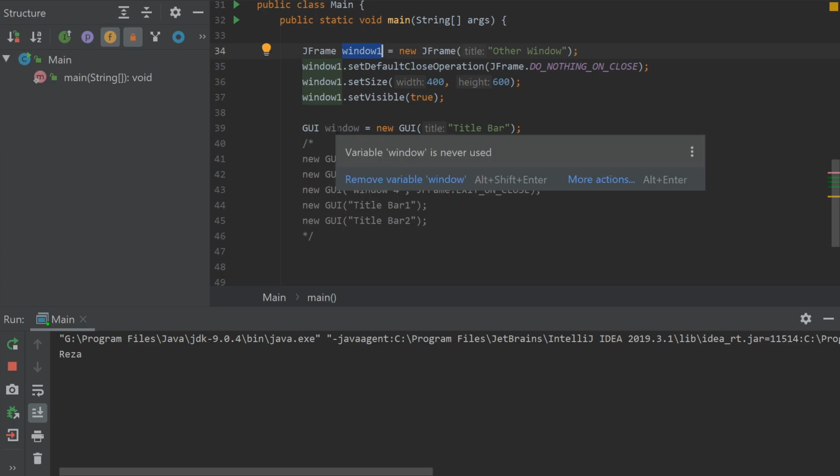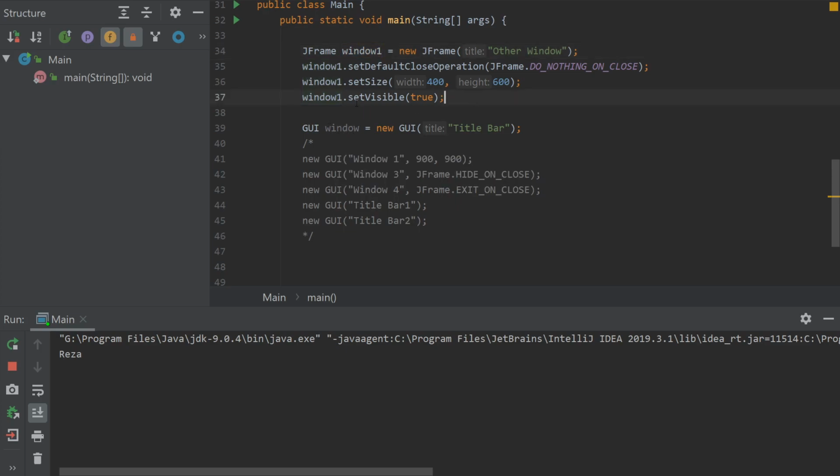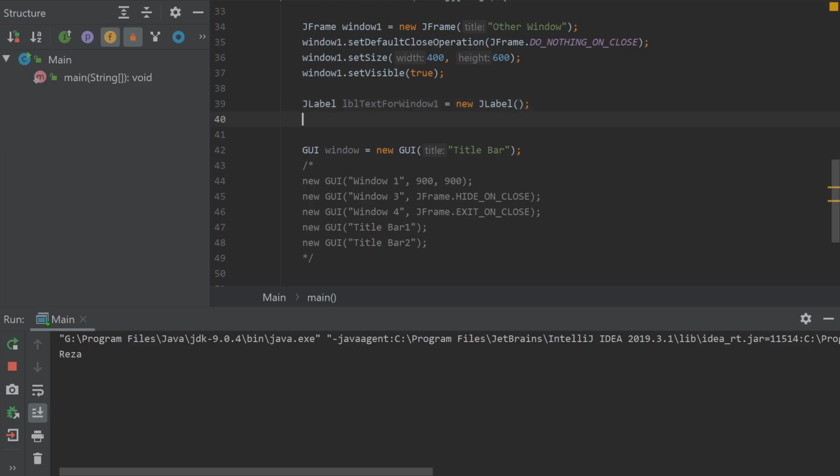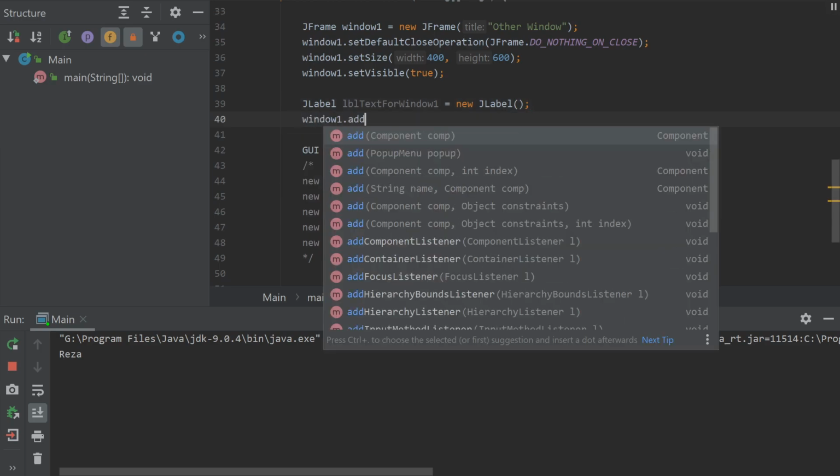Okay? So let's do a couple things. First of all, that window 1, this created a JLabel, right? So we could show some values. JLabel lblTextForWindow1 equals new JLabel, and the text inside we could ignore. We're going to set that later. Okay, so then we're going to do window1.add.